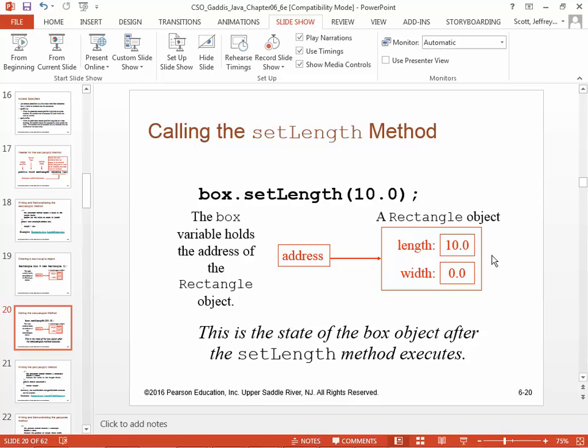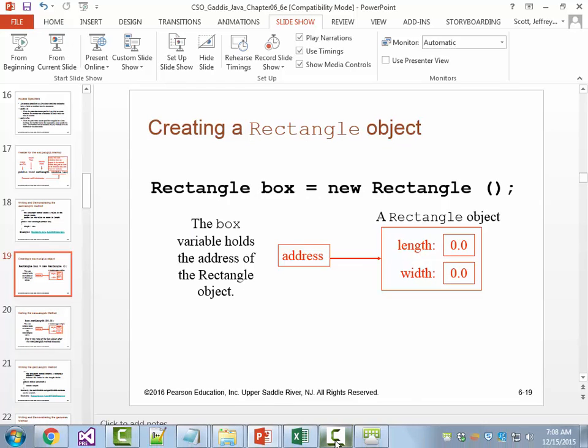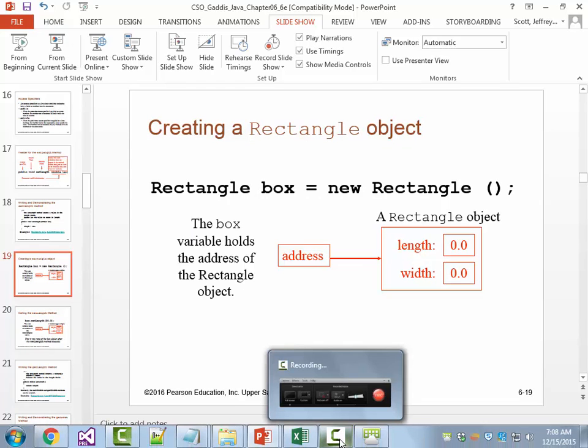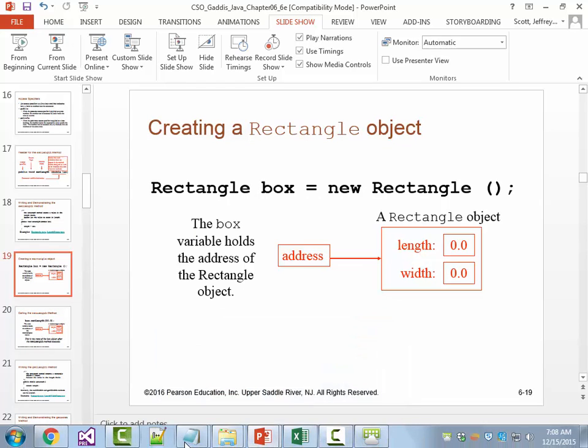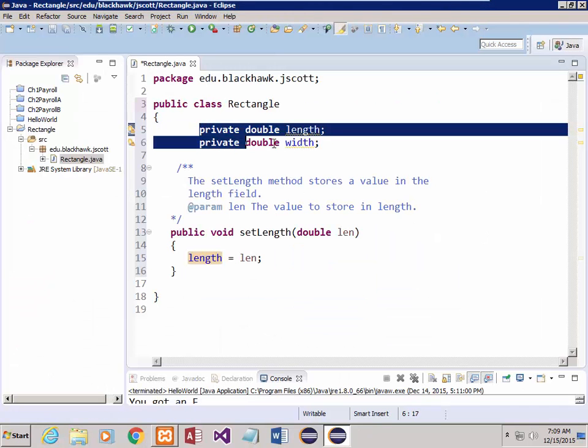So as it says, this is the state of the box after set length executes. If you can imagine, that's your rectangle. Initially, it had a length of 0 and a width of 0. And you look at that and you go, wait a minute, Jeff. No, that's not right, because if you look at this, we didn't give it a value.